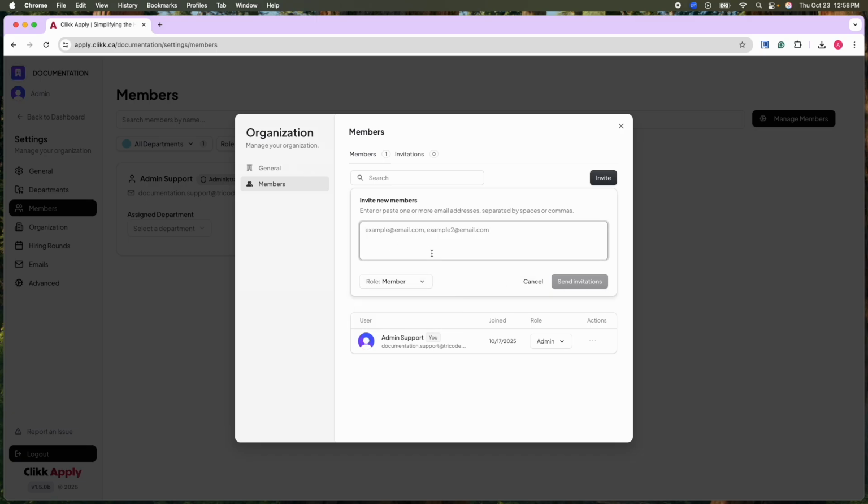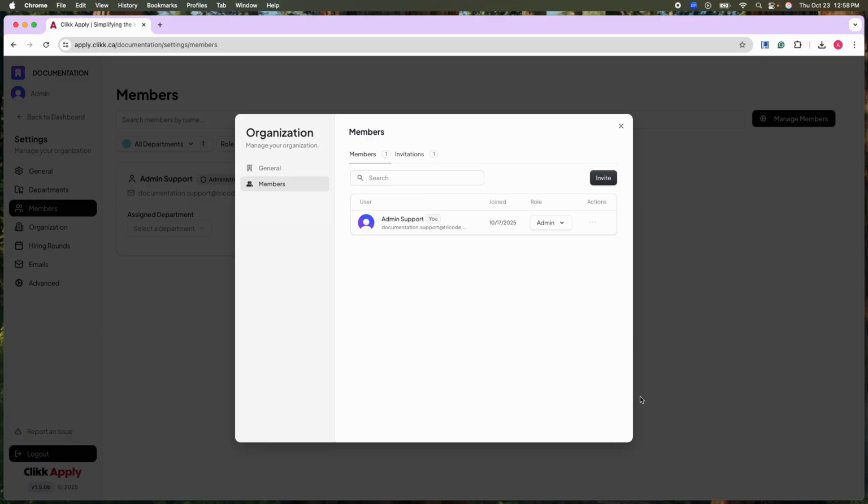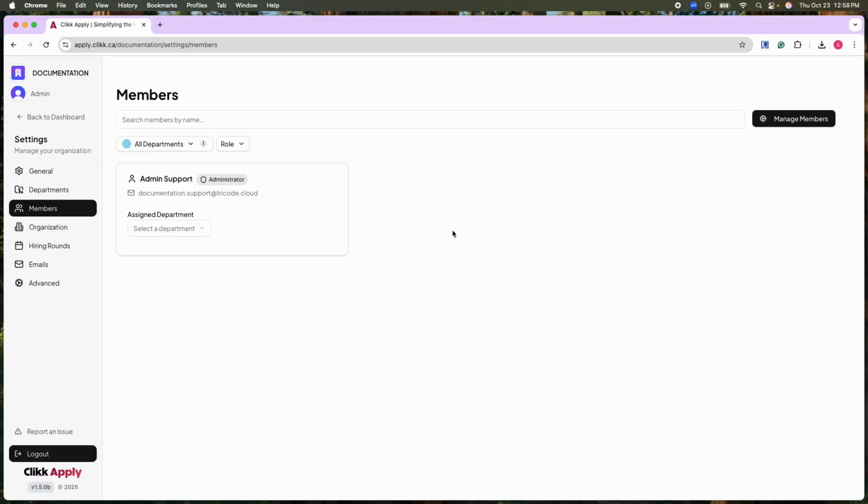So I'm going to invite a member. And then click Send Invite. So now the invite has been sent. I can click Finish. I can close this window. And when the invite has been accepted, it's going to appear here.